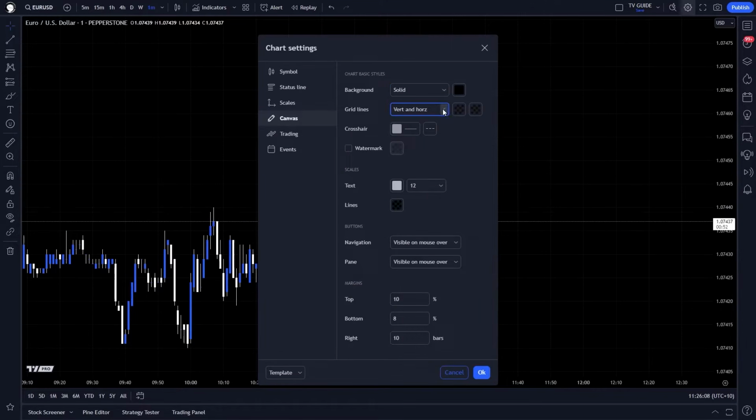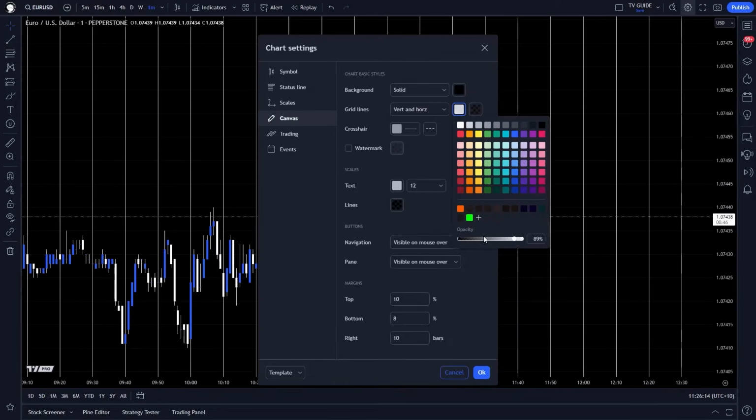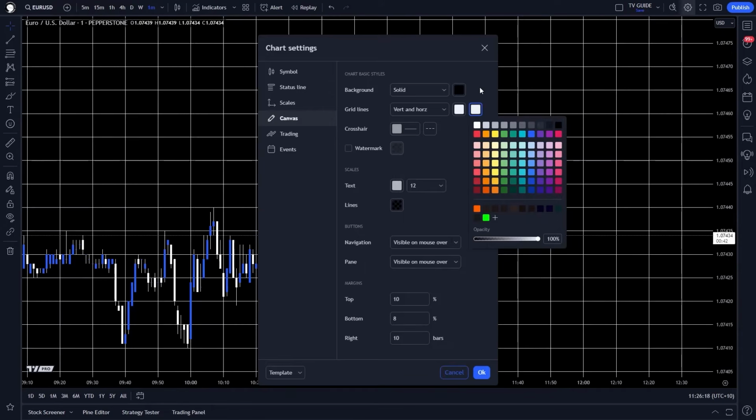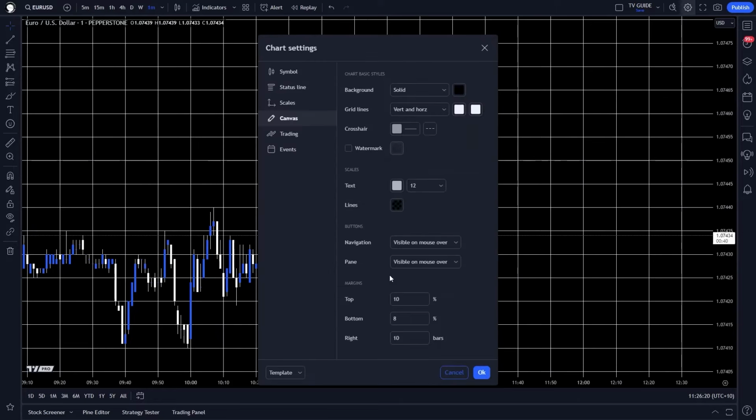Grid lines you can turn on or off based on the transparency here. So if I wanted my grid lines to be very pronounced, I could do that. So a lot of options here to work with. I'll leave these for you to play around with, but now you know where to find them.